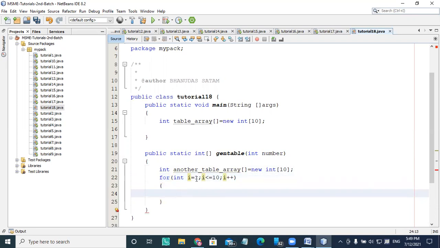But I'm using the same initial value for initializing the array. So later I use it like this. And I'm going to generate my array values, that is, the other table array, using i here. So this is my first value, and I want to use i plus 1, that is 1 multiplied by the number.